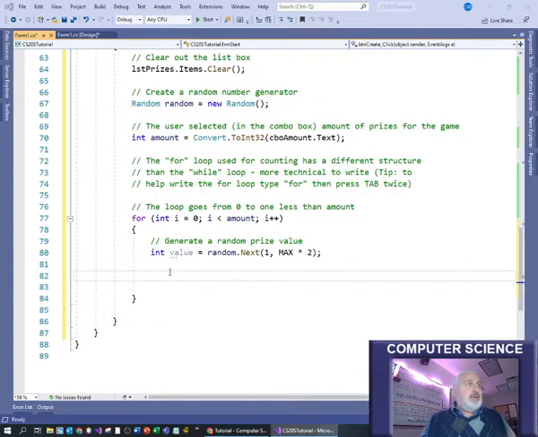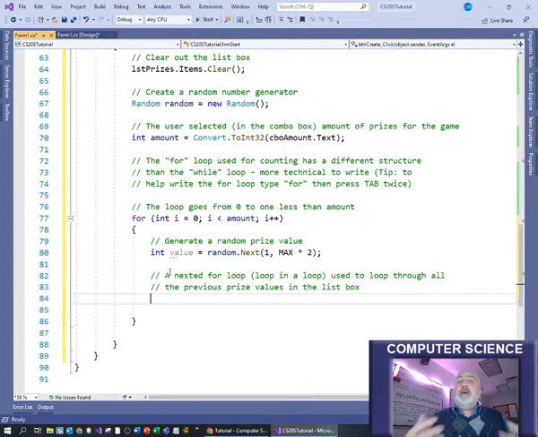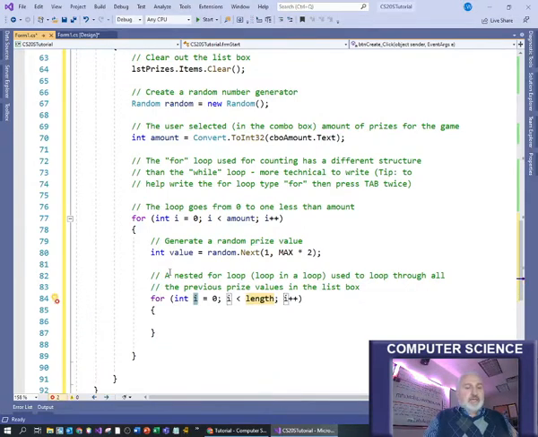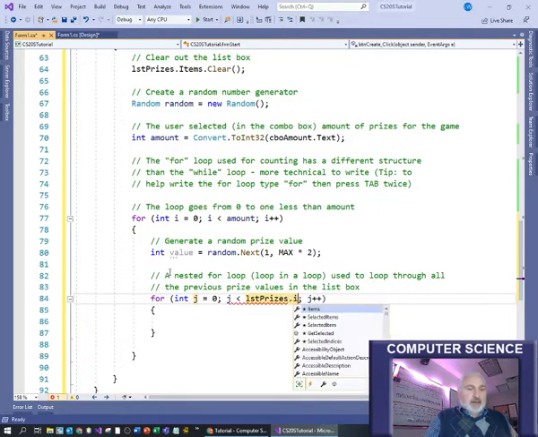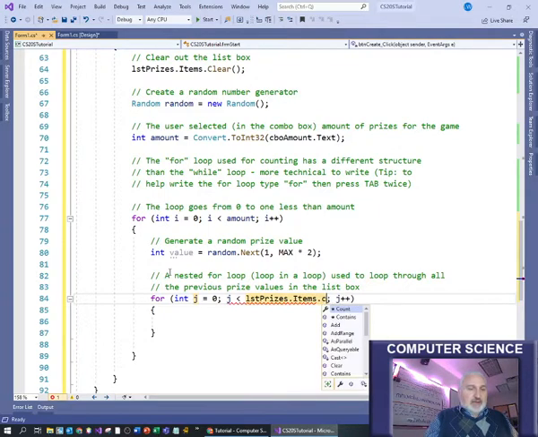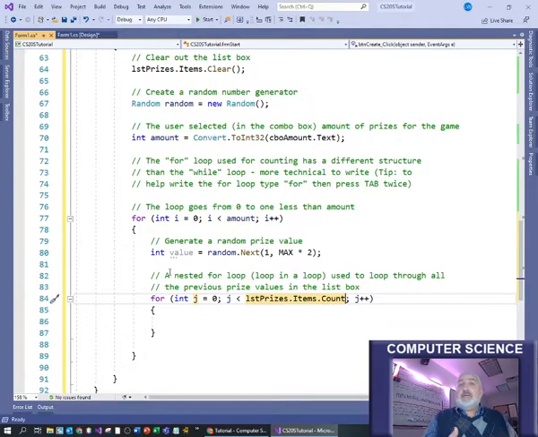So to do this, I'm actually going to nest another for loop inside of this for loop. So FOR tab tab. This time I'm going to switch the variable from I to j. Switch it in all 3 places. And instead of the word length, I need to know how many things I'm doing. So I'm going to say lst, name my list box, dot items dot count. It counts how many are in the list box for me.